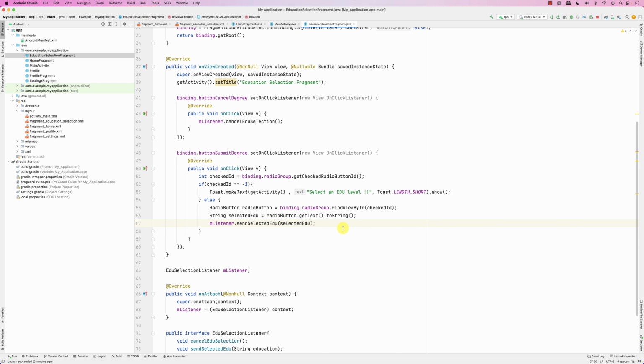Okay, so basically all I'm doing here is that when the user clicks submit, you go in and get the checked ID. If it's equal to -1, this means the user didn't make any selection. If the user made a selection, you have the ID of the object. Then you can do binding radio group. These are all children of the radio group, so you can do find view by ID under it, and you can get the radio button that was selected, and from there you can get the text inside it, and that becomes the selected edu, and that's what we're going to send back to the main activity.